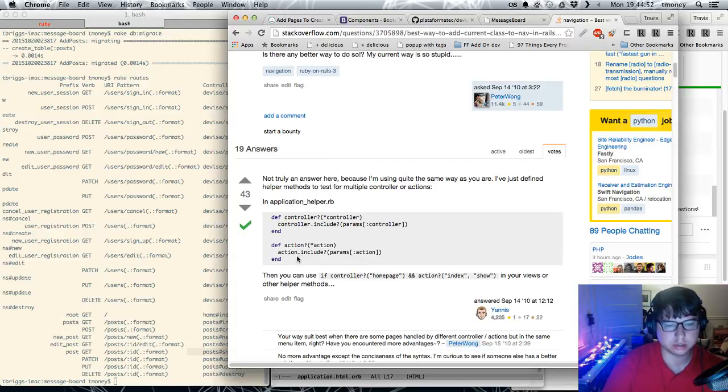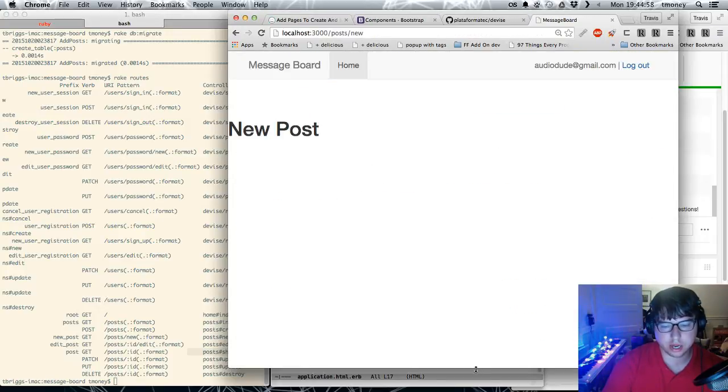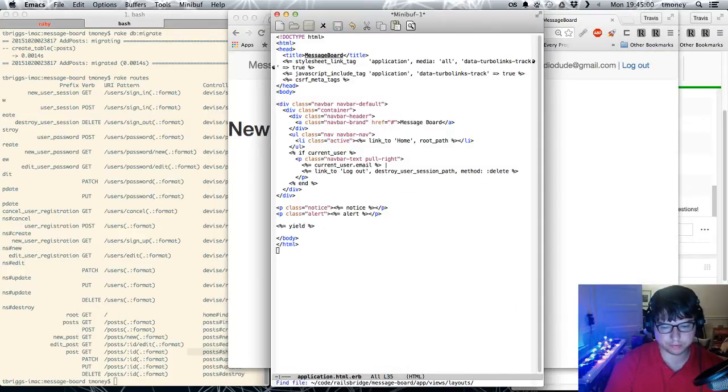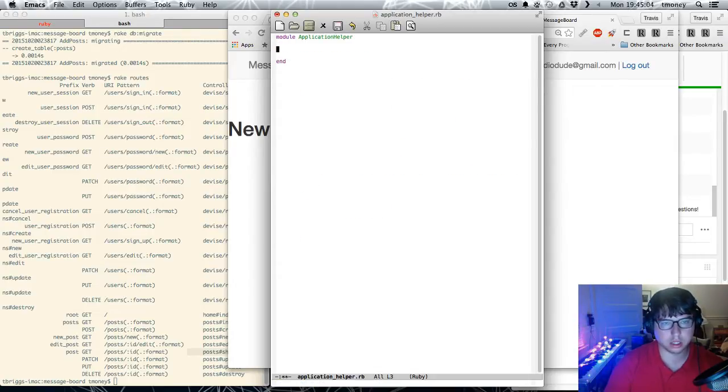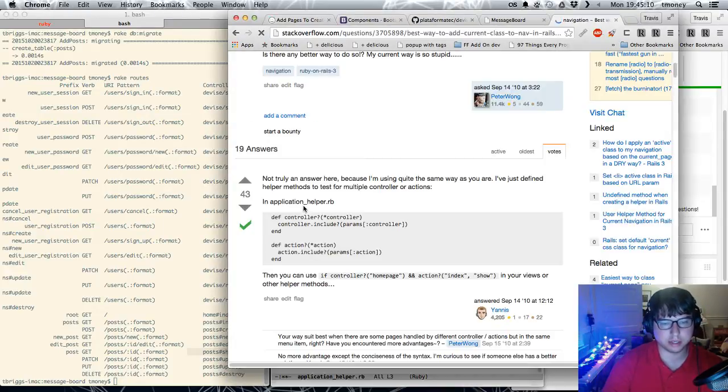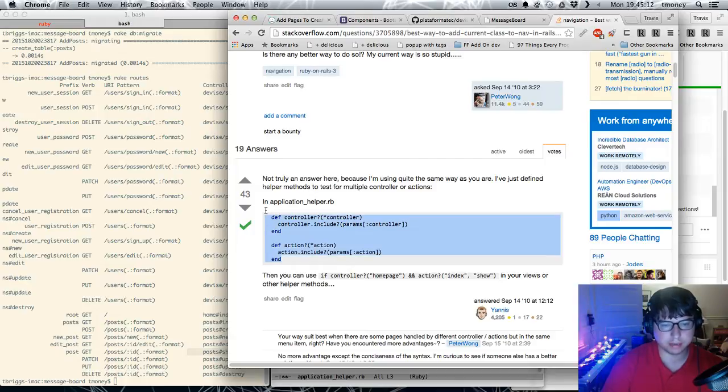Oh, okay, this is cool. Let's do this. This looks good. Let's upvote that guy. So in our application helper, one of these days I'll learn how to copy paste with Emacs. That day will not be today.